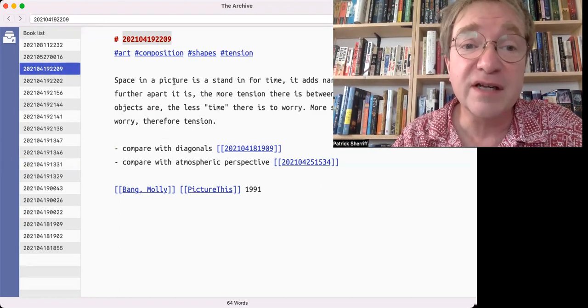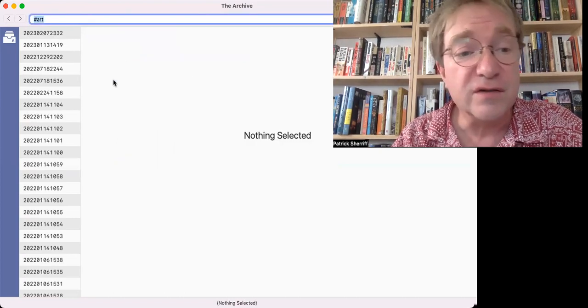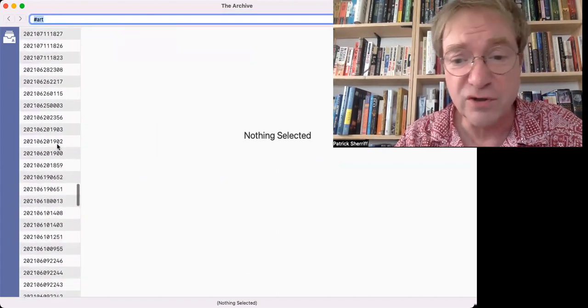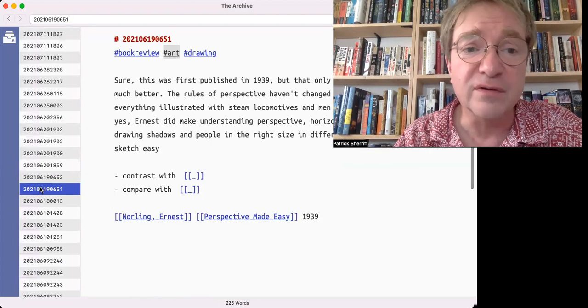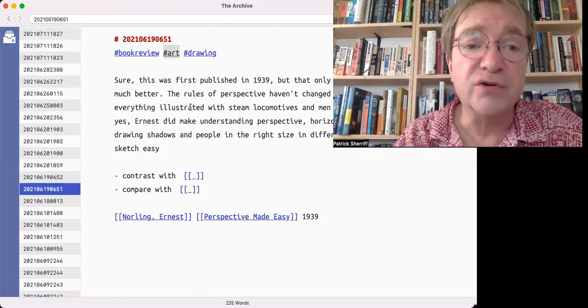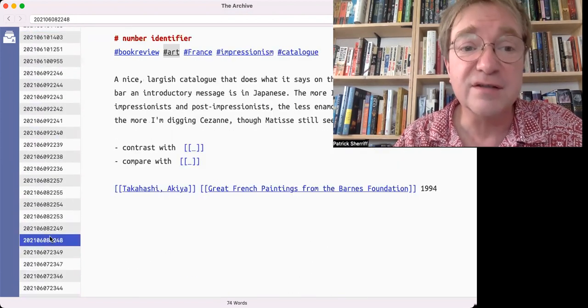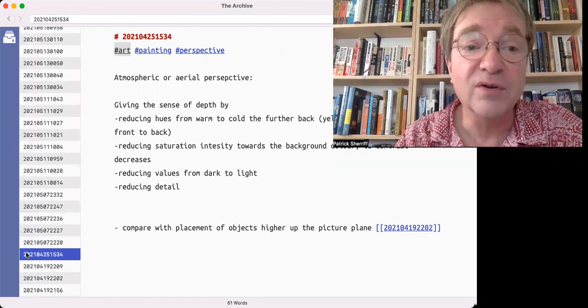But anyway, let's see. Well, this is all about art. Oh, I'm going to click on here. Let's see, art. These are all the files and notes I've made on art. So I'm trying to learn about art. Let's click on one at random. That's a book review. Art drawing. No, these are book reviews. I don't want to do a book review exactly. There's another book review. Wow, too many book reviews.